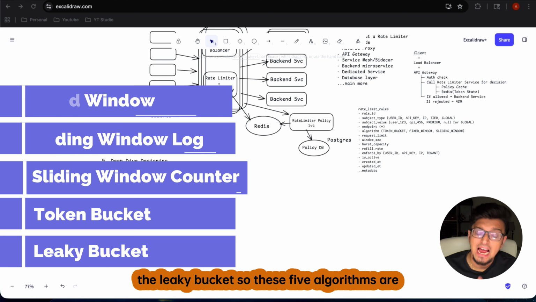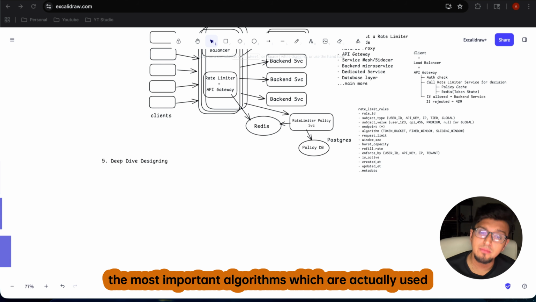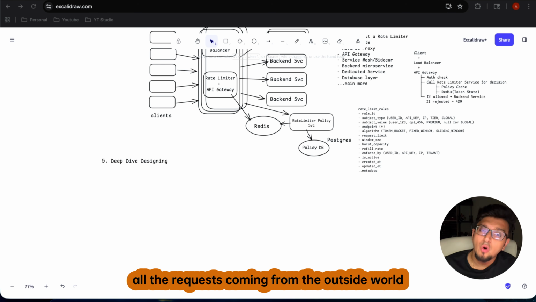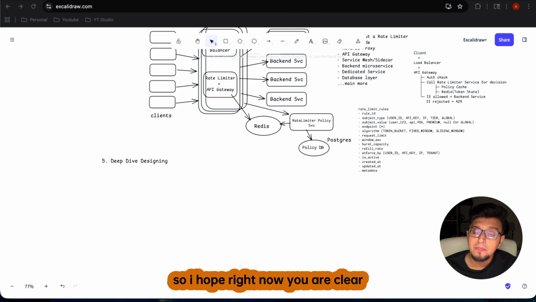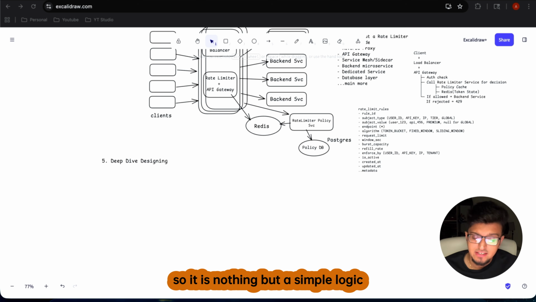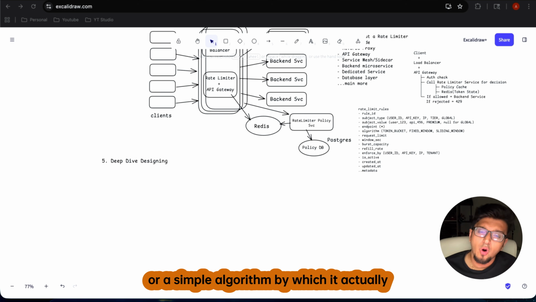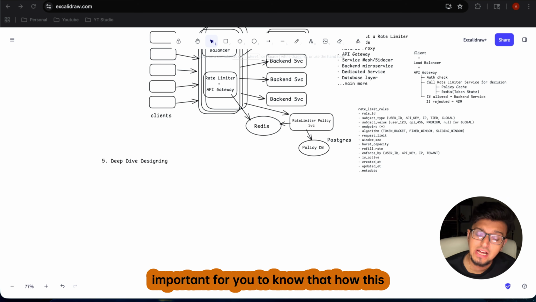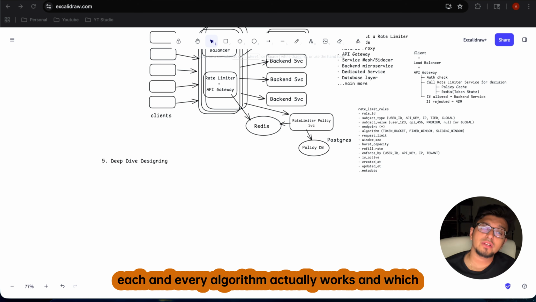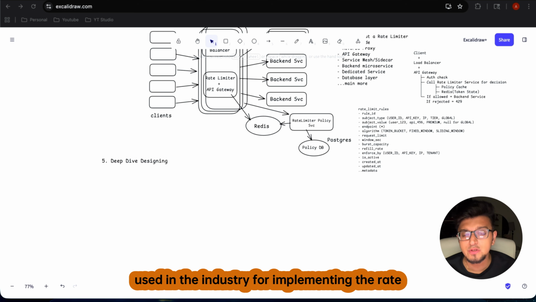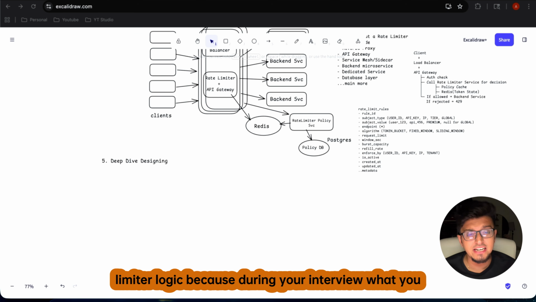These five algorithms are the most important algorithms used internally by our rate limiter to filter out all the requests coming from the outside world. So I hope right now you are clear on how a rate limiter works internally. It is nothing but a simple logic or algorithm by which it does all these things. And it is very important for you to know how each and every algorithm works, and which is the best algorithm most commonly used in the industry for implementing the rate limiter logic.